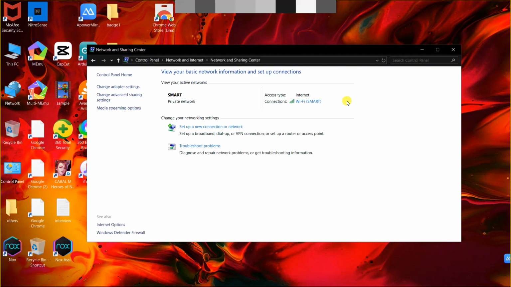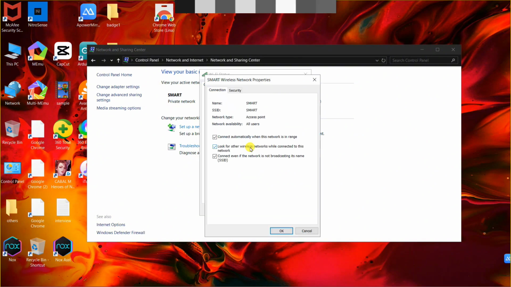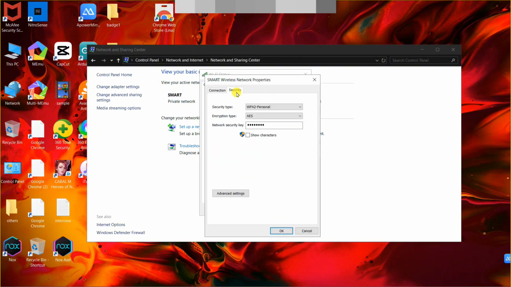Now in here, go ahead and click on the Wi-Fi button, and then inside that you'll be able to find this pop-up. So click on wireless properties under that, and then head over into the security tab, and then click on the show characters checkbox to be able to check your Wi-Fi password for this specific Wi-Fi.